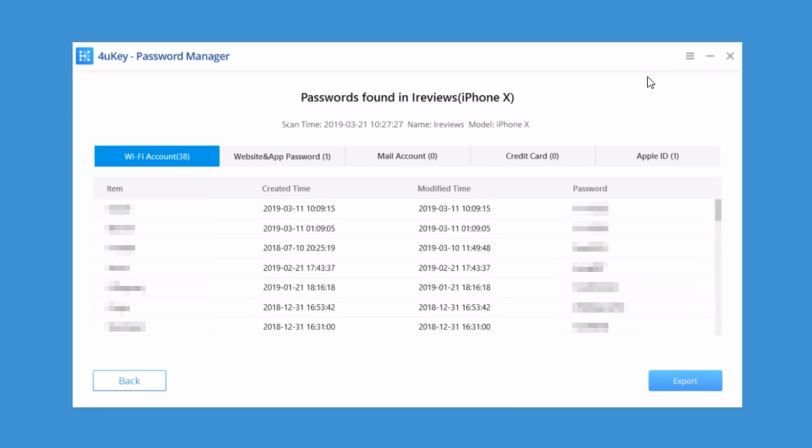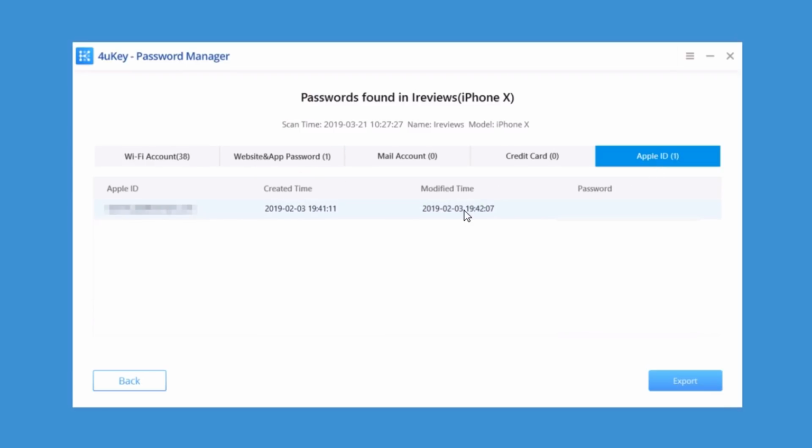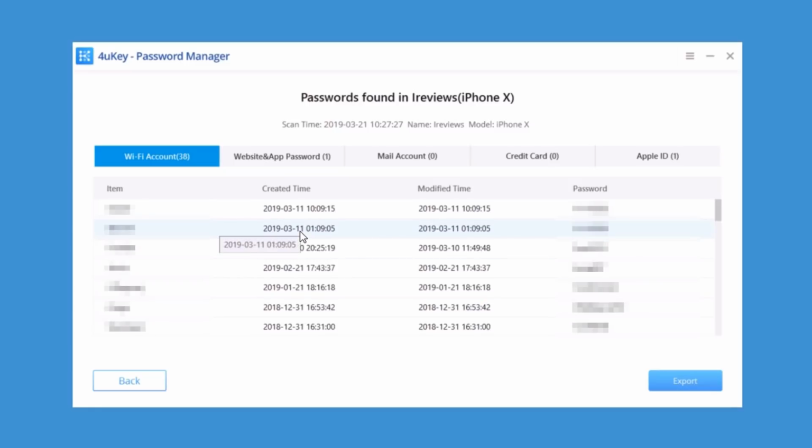So right now the process is done, and as you can see right here, it did find a lot of Wi-Fi accounts, actually 38 Wi-Fi accounts to which my device has been connected, and it shows all the passcodes of those Wi-Fis right here. That's really, really awesome. Also, it did find a website and app passcode right here. And you can also see my Apple ID right here, even though it won't show the passcode for the Apple ID.